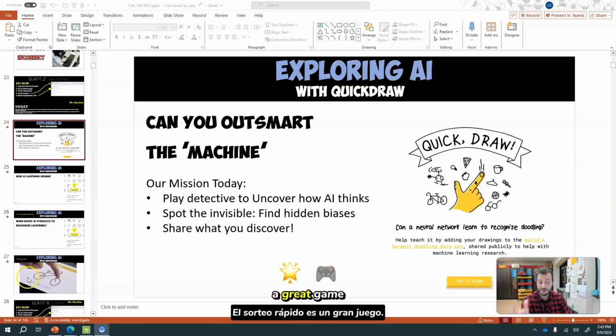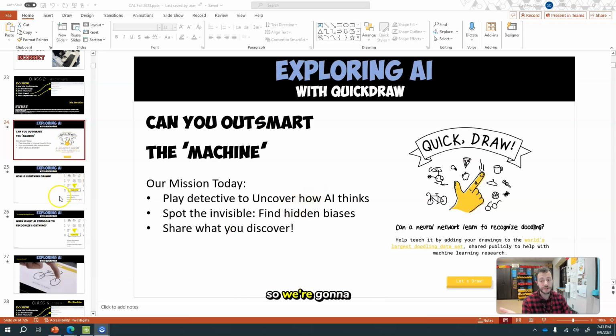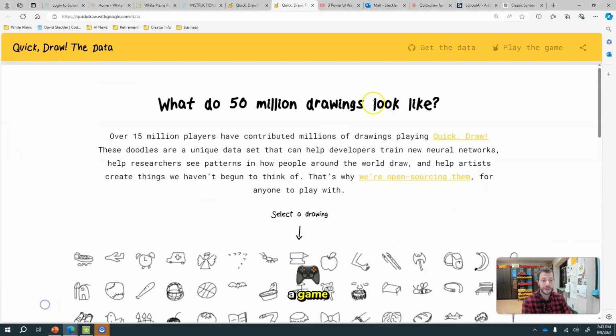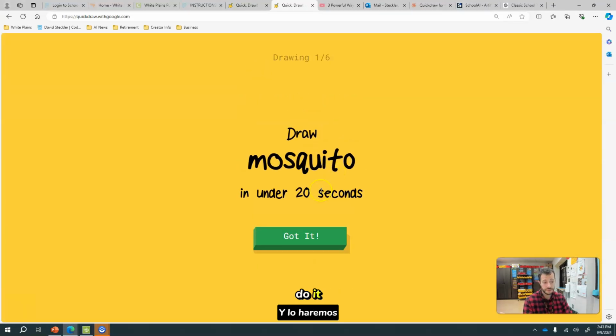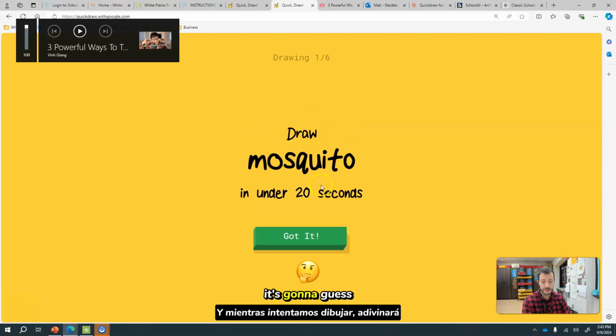Quick Draw is a great game, and it's a great way to learn a little bit about artificial intelligence and the bias that these models have below them. So we're going to start by playing a game, and it's going to ask us to draw something, and we're going to do it. And as we try and draw, it's going to guess.